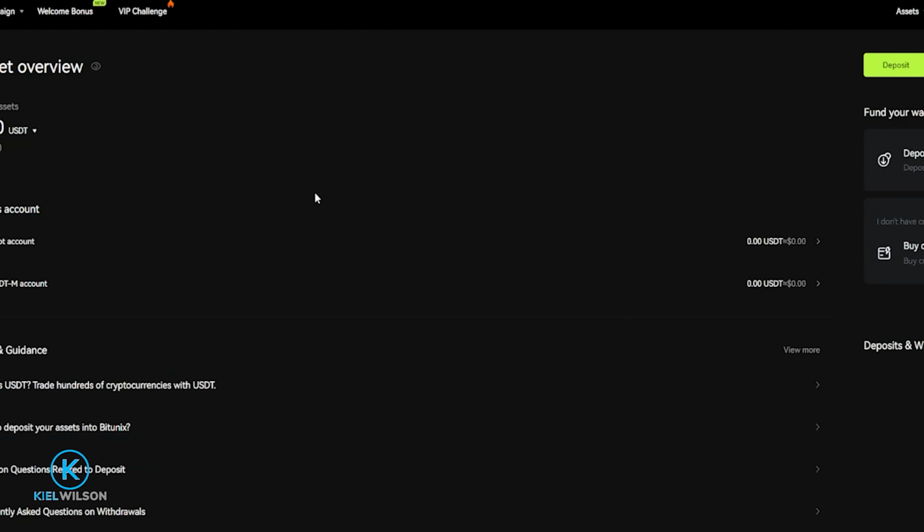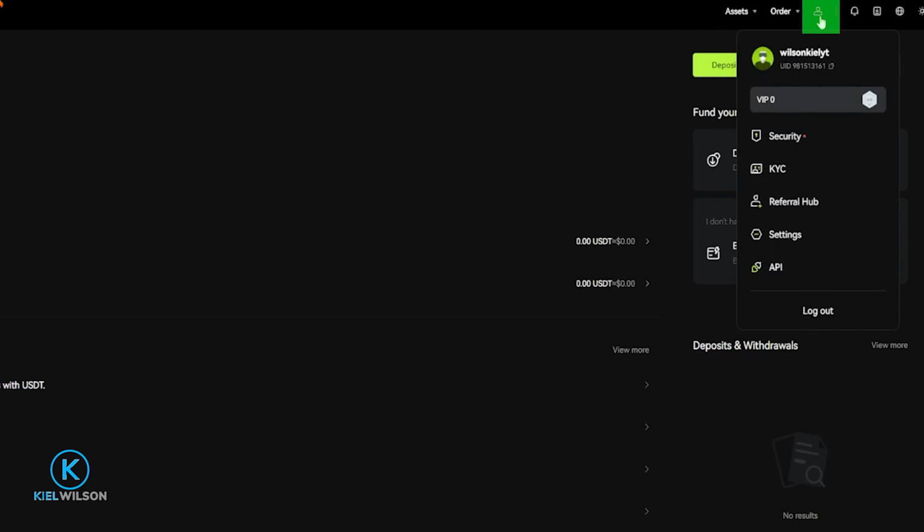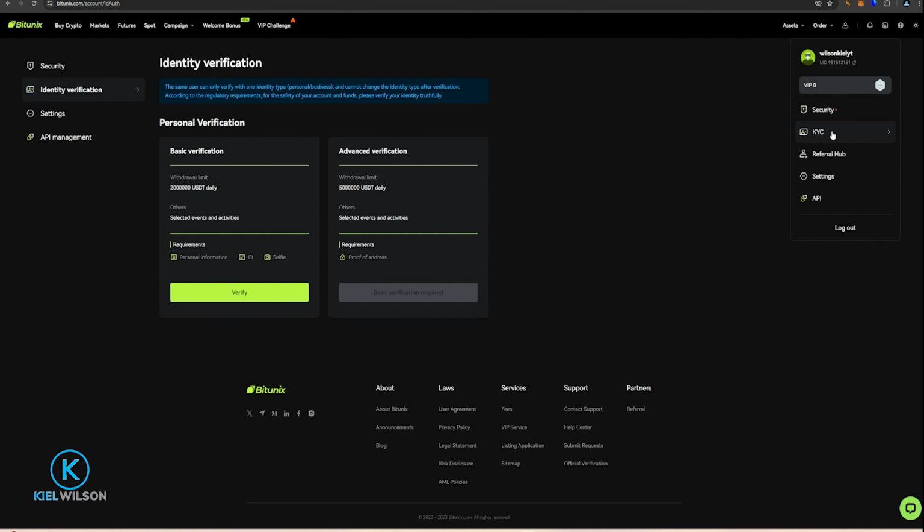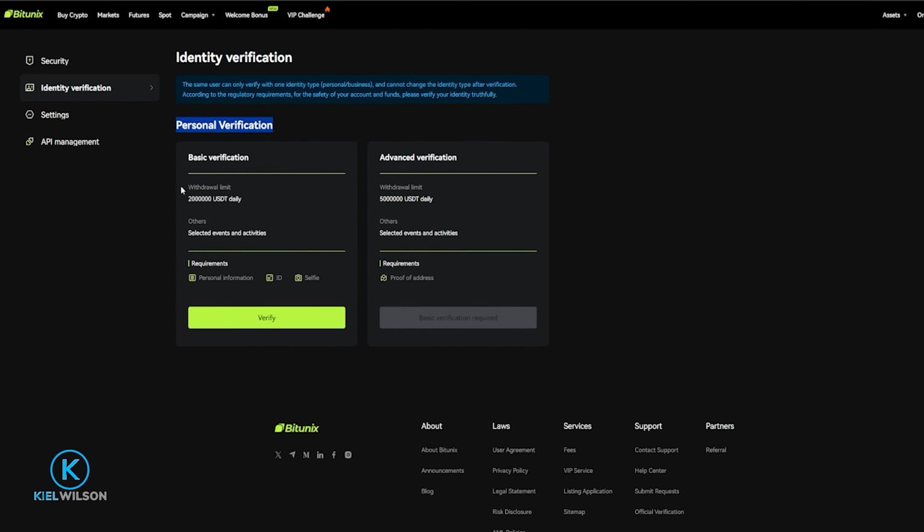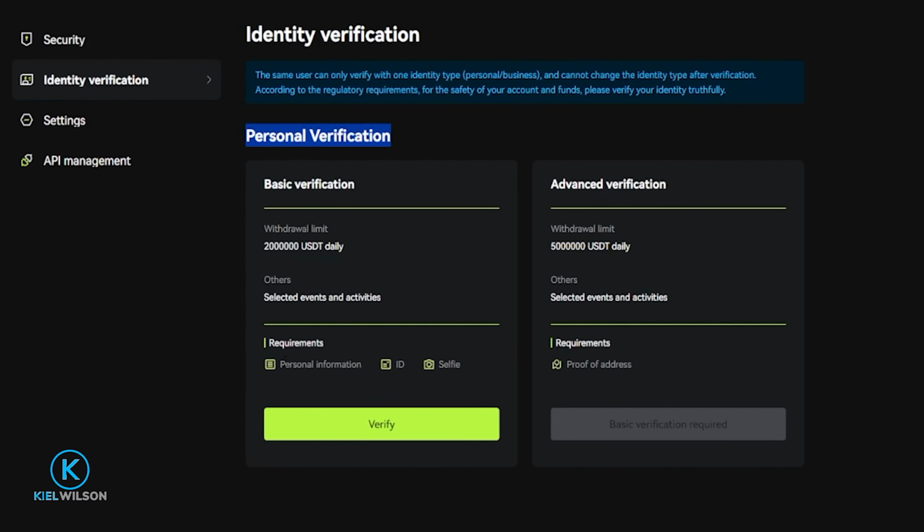To get verified, we'd come right up here to our profile icon, and then click right here on KYC, which stands for Know Your Customer. Here in the identity verification page, you'll see a section right here that says personal verification. The requirements for this verification is going to be providing some personal information, a government issued document such as a driver's license or passport, and you'll have to take a selfie. To get started with this, you just click right here on verify.